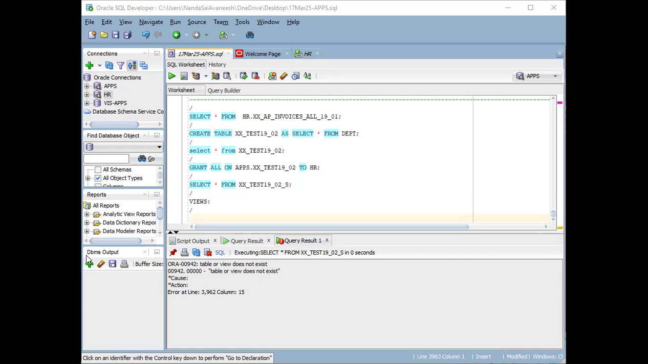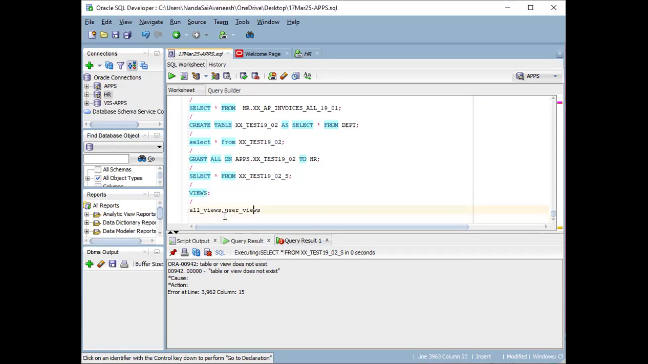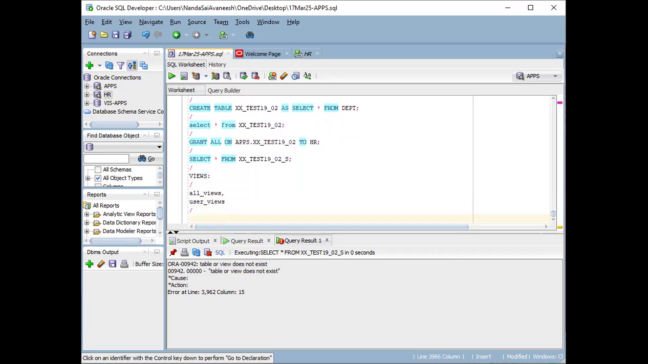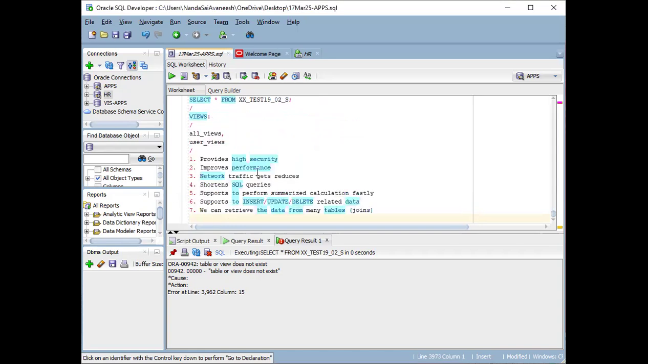Okay, all views are stored in the ALL_VIEWS and USER_VIEWS. These are the base tables for the views. So what is the advantage of the views? Views can provide high security, improve performance, network traffic gets reduced, and shorten the SQL queries. They let you perform summarized calculations fast, insert, update, delete related data, and we can retrieve the data from many tables using joins.